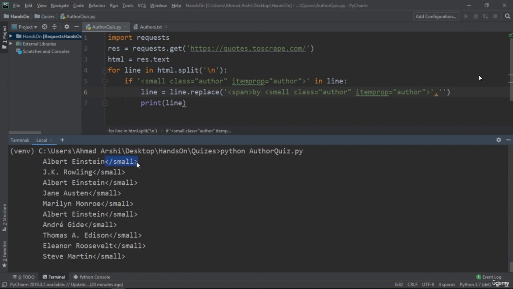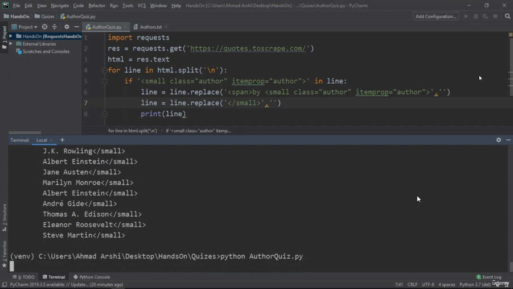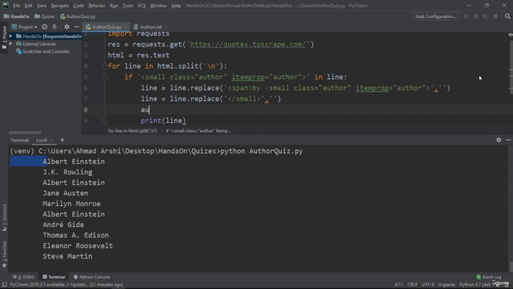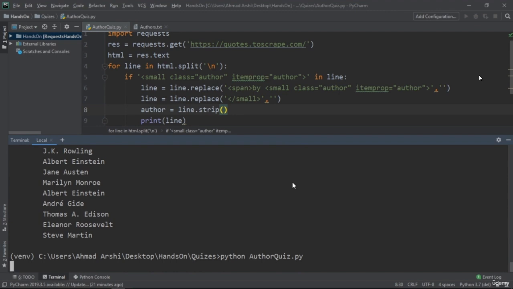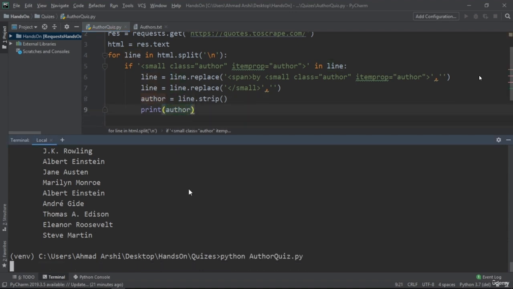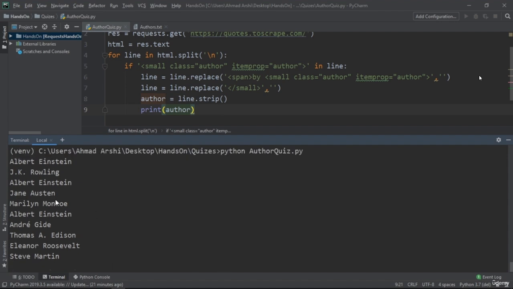Now the next thing is we have to remove this thing as well. So we can do line equals line dot replace, and I want to replace this thing again with an empty string. Now we have to just strip the white spaces. So we will use the strip function, which is responsible for cutting out white spaces from both ends of the string. So instead of making it a line, we can just say author equals line dot strip. Oh sorry, we have to print the author here. Perfect. Now we are getting the author name.